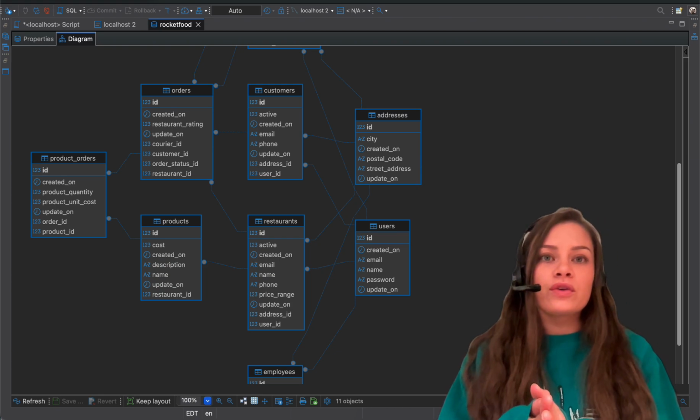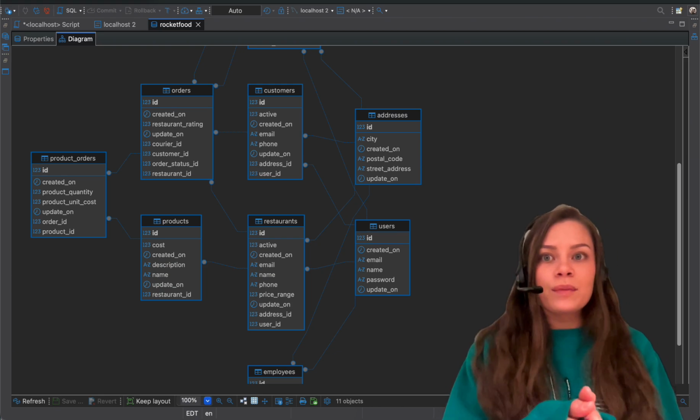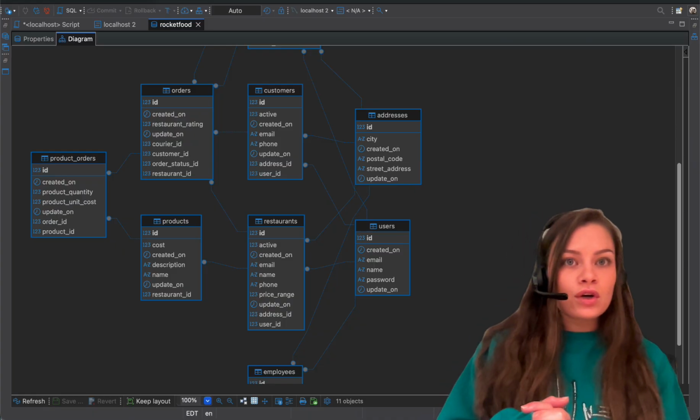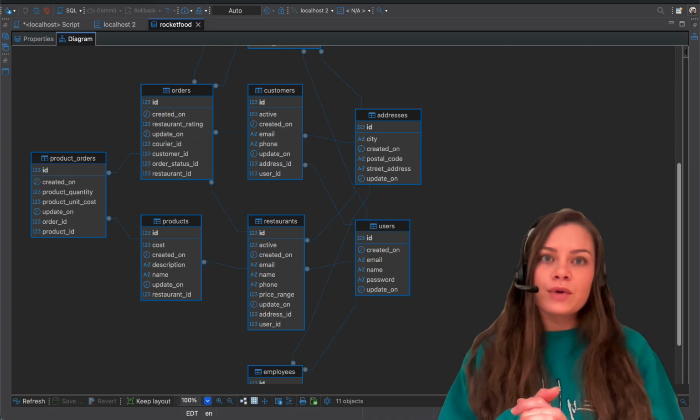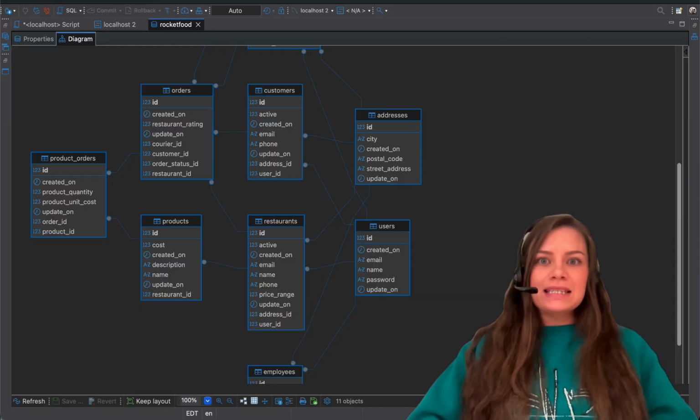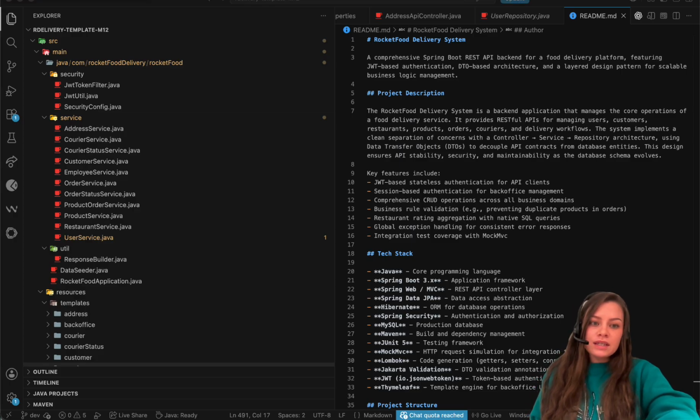Today I'm going to walk you through an entire address domain to show you exactly how that works. And then I will briefly show you that orders, products, customers, and the rest of them all follow the same pattern. So without further ado, let's get into it. So before we dig into the code, let's talk about the flow of this project.